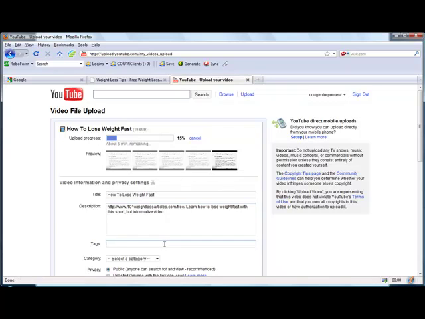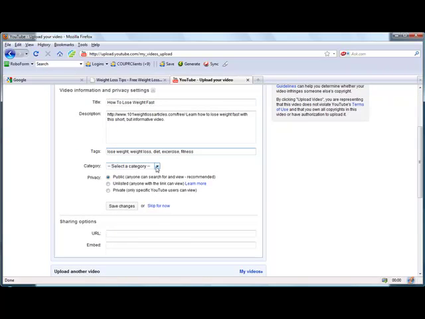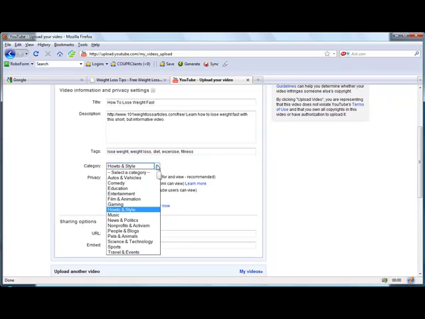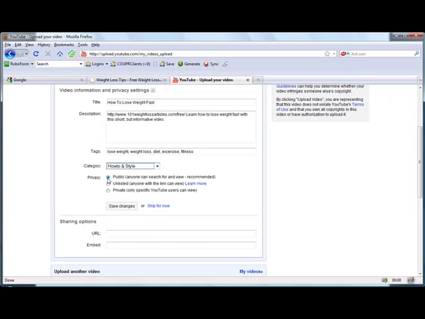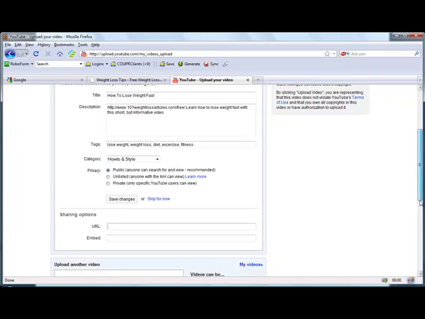And then you come in here to where it says tags. You want to put in your keywords here. So lose weight, probably weight loss, diet, exercise, fitness, all those good things. Category, typically it's going to be like how to for these type of videos. But it can vary. Maybe it's going to be health or education. That would also be fitting as well. Privacy, make sure you choose public. And then go ahead and simply choose save changes.